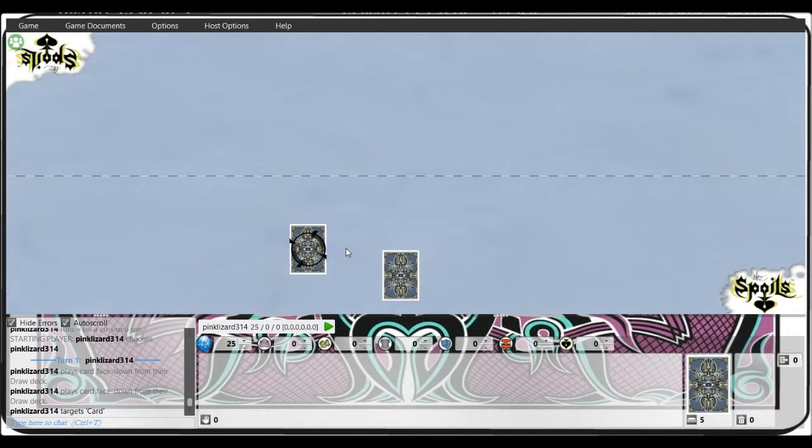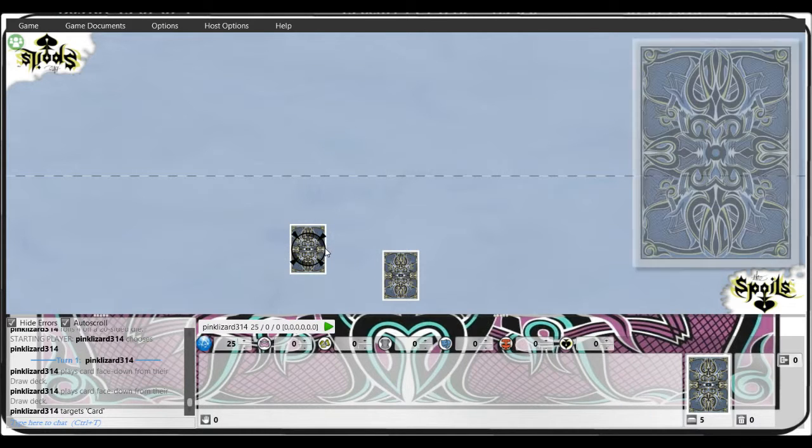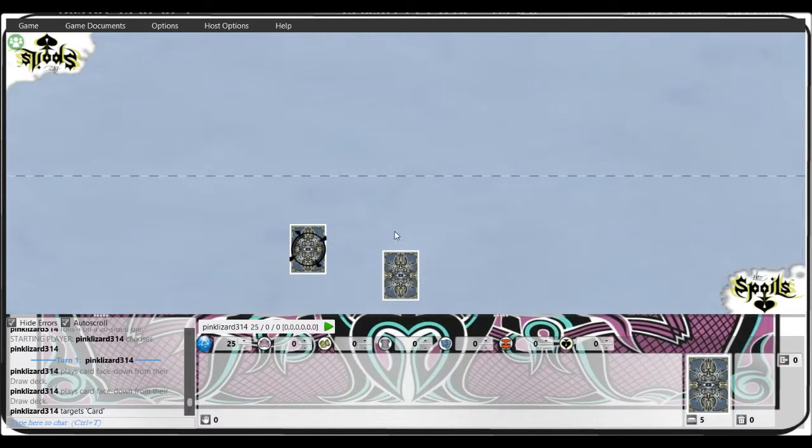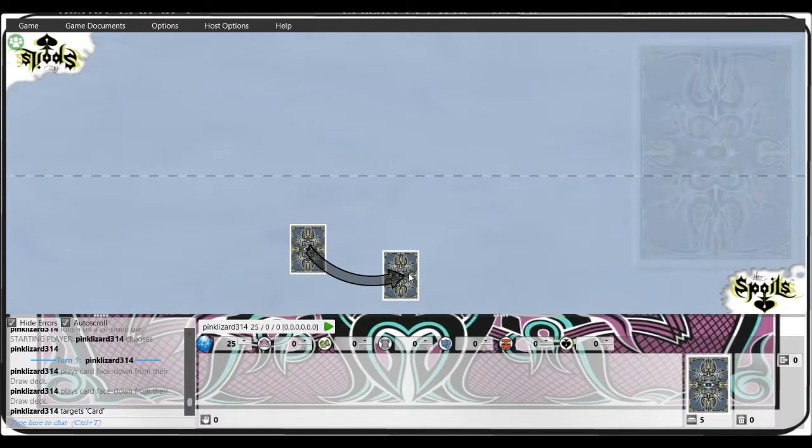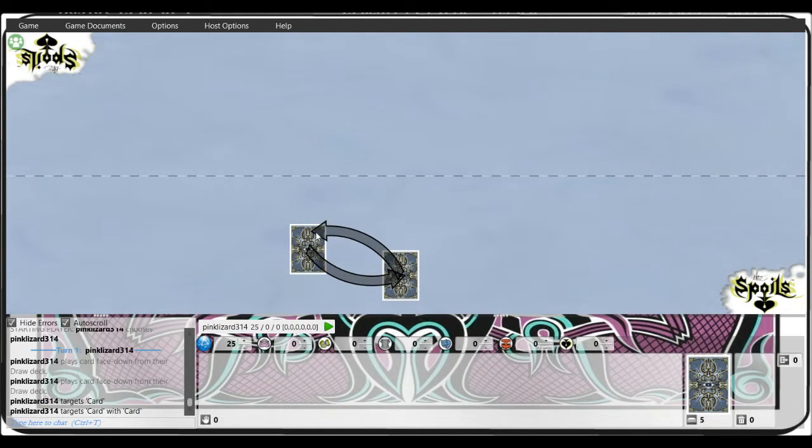The other way of identifying a card, or identifying a relation between two cards, is by drawing an arrow between them. It's done by holding the shift key, clicking again, but this time you'll be dragging from one card to the other, like so, or just like so.